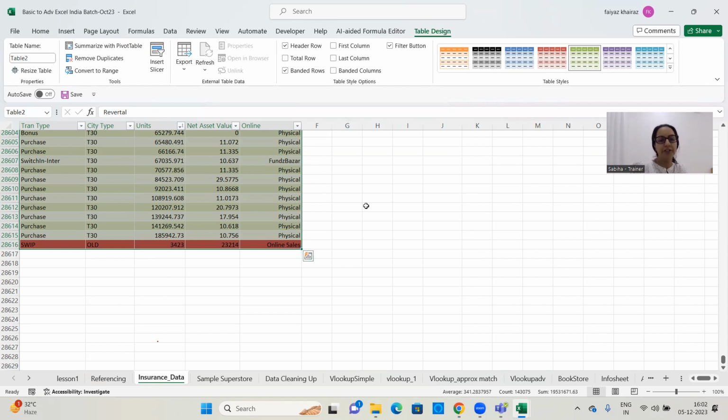Let me know when you all finish adding the new row in the data before I can show you other options related to the table tool. Okay, great.